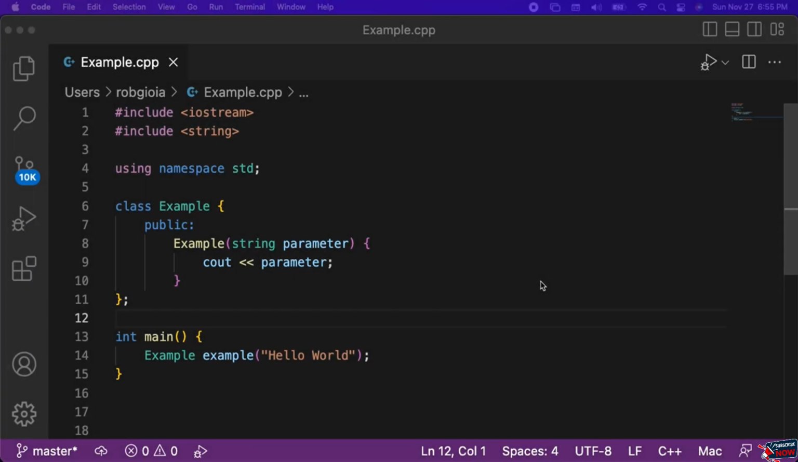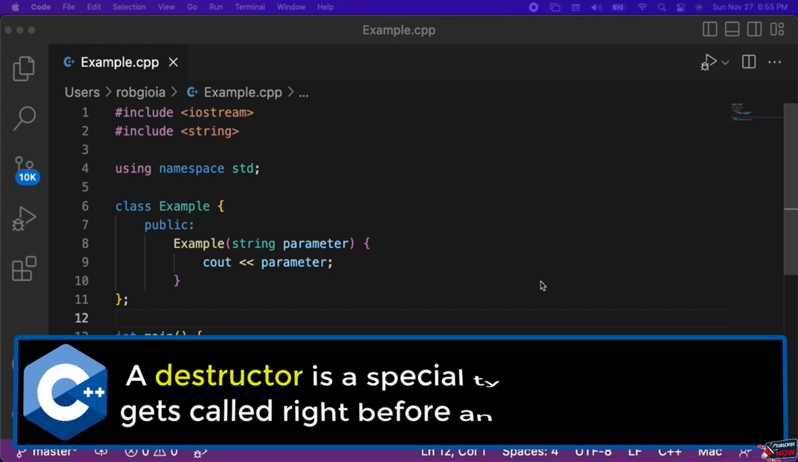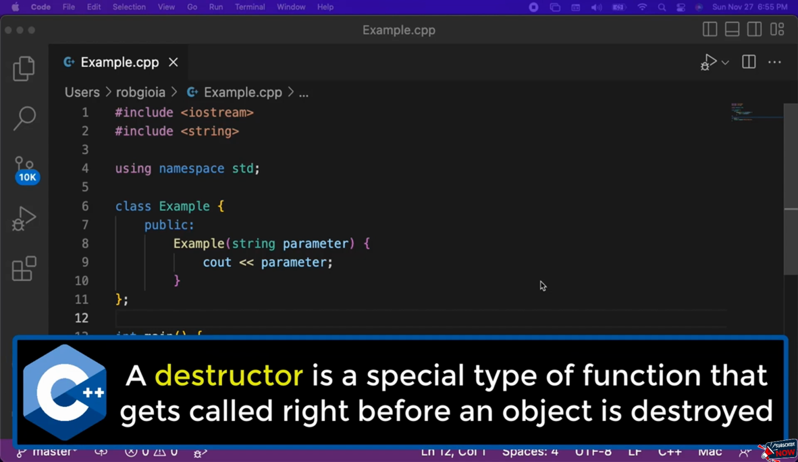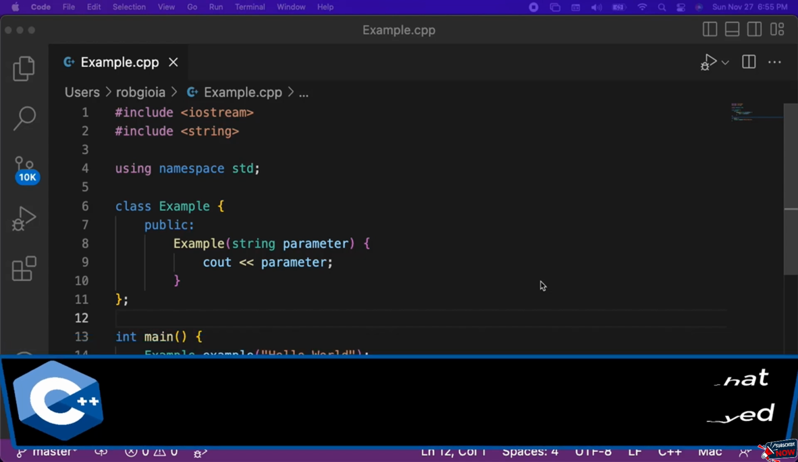In this video, we will learn about destructors and how to work with them in C++. A destructor is essentially the opposite of a constructor. Destructor code gets called right before the object is destroyed. Let's add a destructor to our example class.